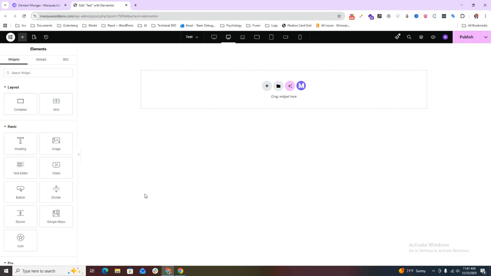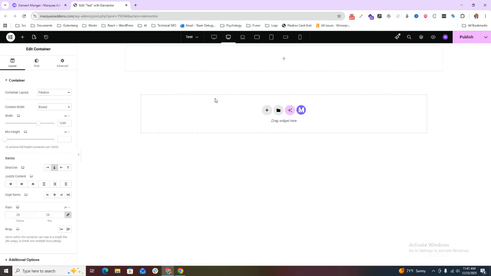In this video, we will see how we can add a background effect for our Elementor containers. To add these beautiful effects, we need two plugins, Marquee Addons and Marquee Addons Pro. I have already installed both plugins, and just click here and add a container. So we have already added a container.